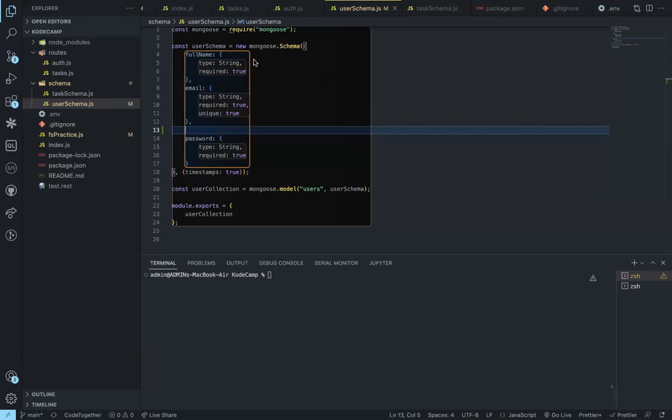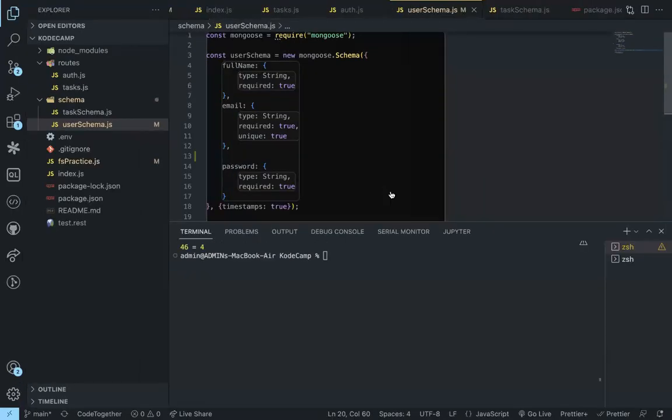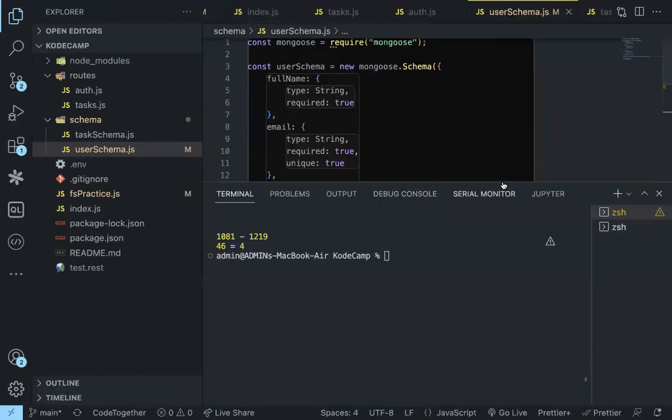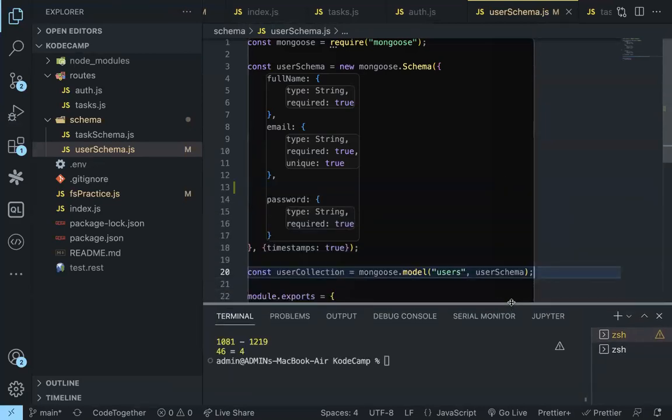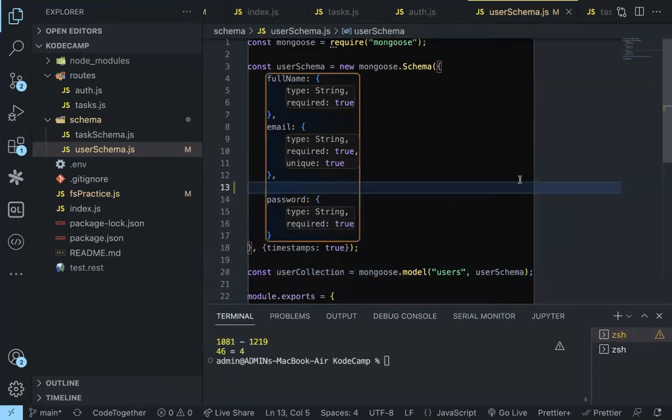Okay, I'll zoom my screen later. Let me zoom it in now. Okay, I hope it's big enough for you to see.